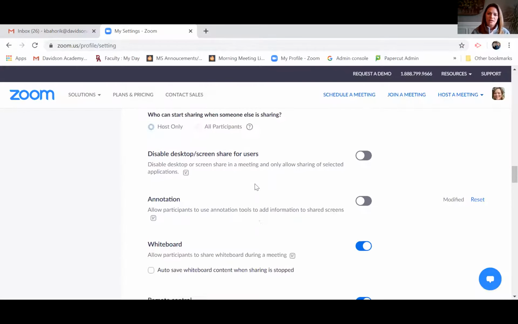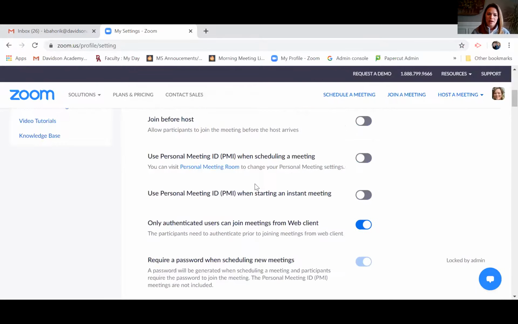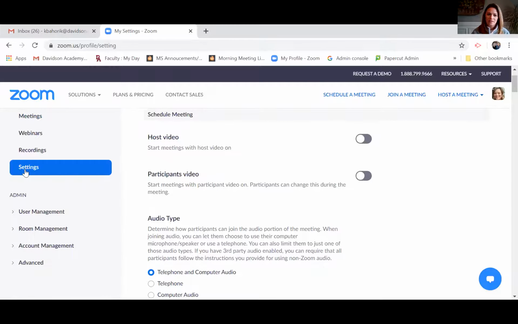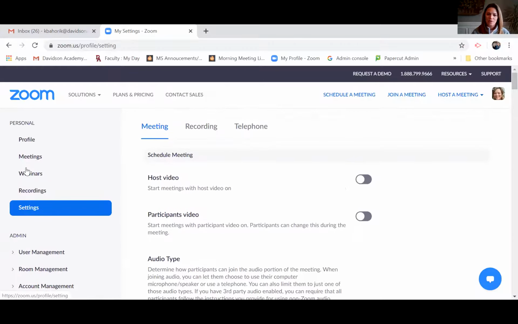So that is in your Zoom portal, again, under settings, and that is for every meeting. You don't have to click apply or anything like that, just turn them off and on, and that's what we want to do, okay?